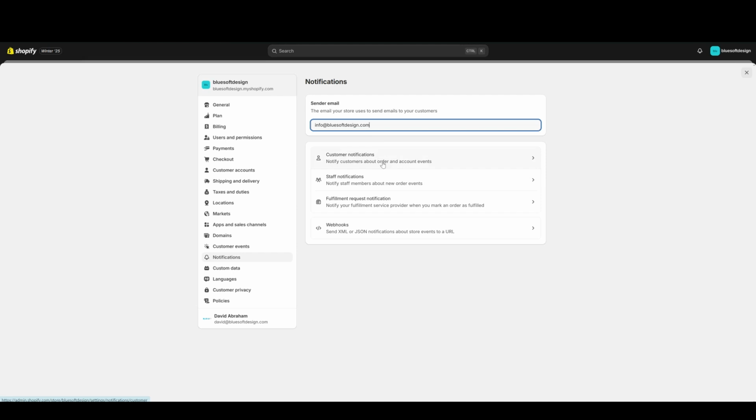Down here, we have the different categories of notifications that are sent out. We have our customer notifications, we have order notifications or staff notifications, so information that gets sent out to staff members when a new order is created. We have fulfillment service provider notifications, so if you have any fulfillment members that have special permissions on the store, you can control specific notifications for them. And you have webhooks, which is really more intended for developers.